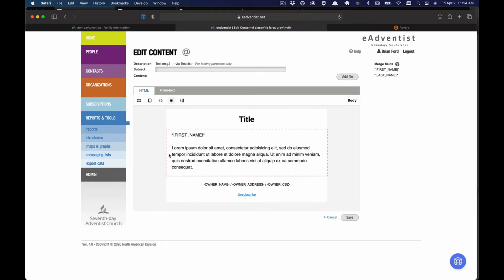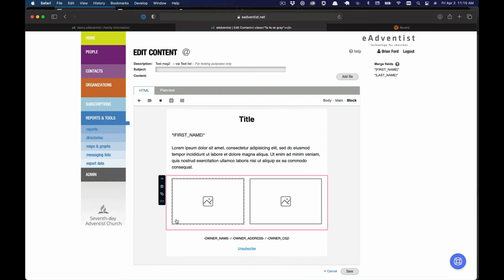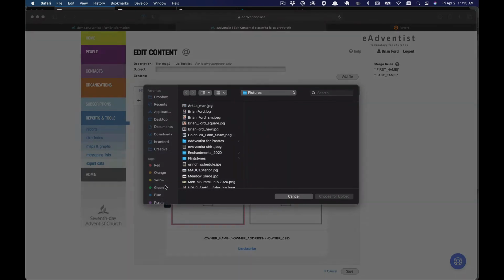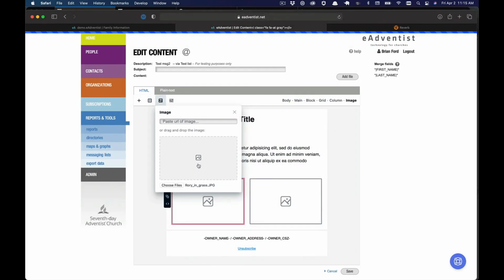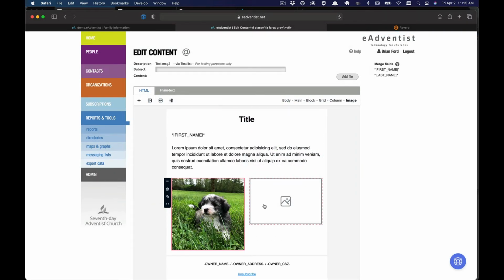And when you want to add sections, like say you want to add some pictures, what you do is say add a block, and you can add an image. You can add two images side by side. Let's do that just for comparison. So I'll click on the image and let's pick a photo. I'll choose a photo of my puppy when he was small. And let's add another one here.